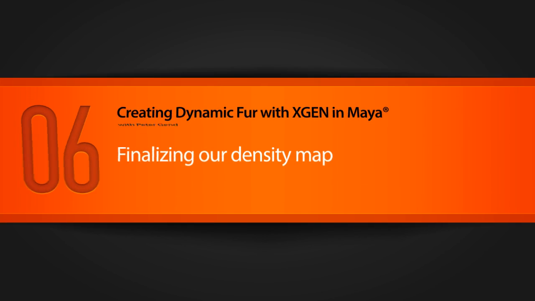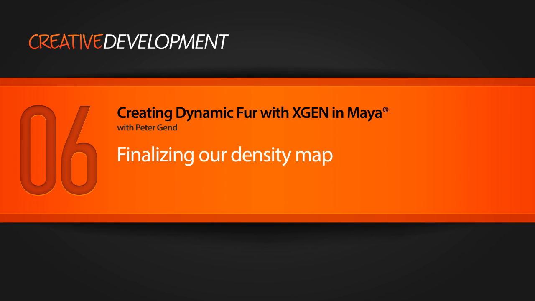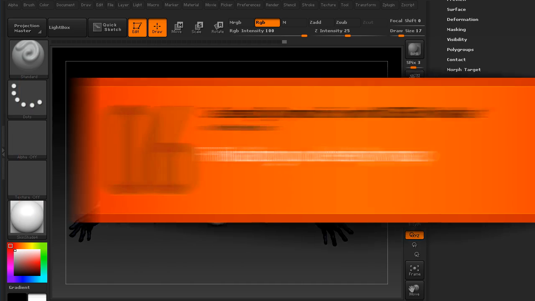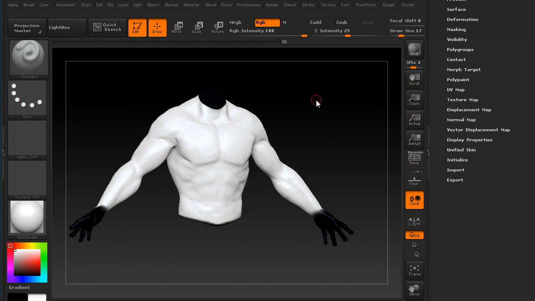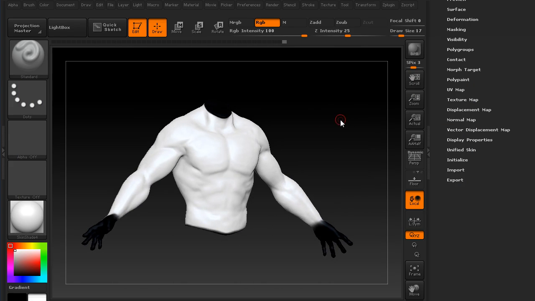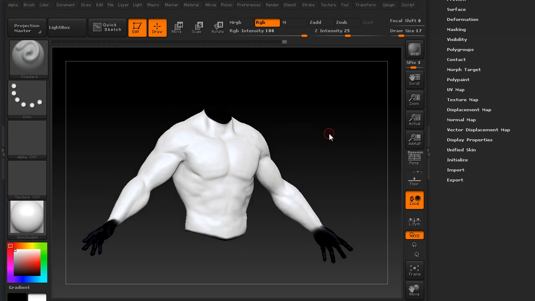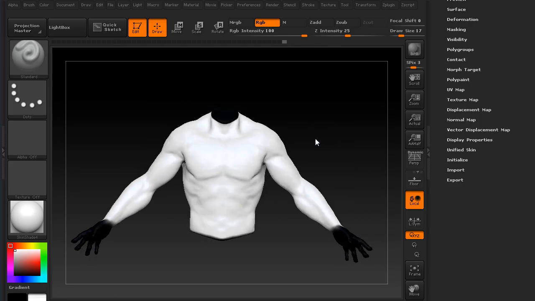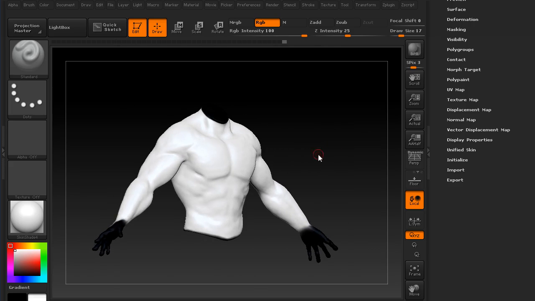Okay, so I'm here inside of ZBrush right now. Just wanted to show you what I was kind of doing to create that density map. All I really did was bring this file back in here. I actually didn't even bother using my original ZBrush file. I simply re-exported out an OBJ with the UVs. I added some subdivisions and I painted this map.